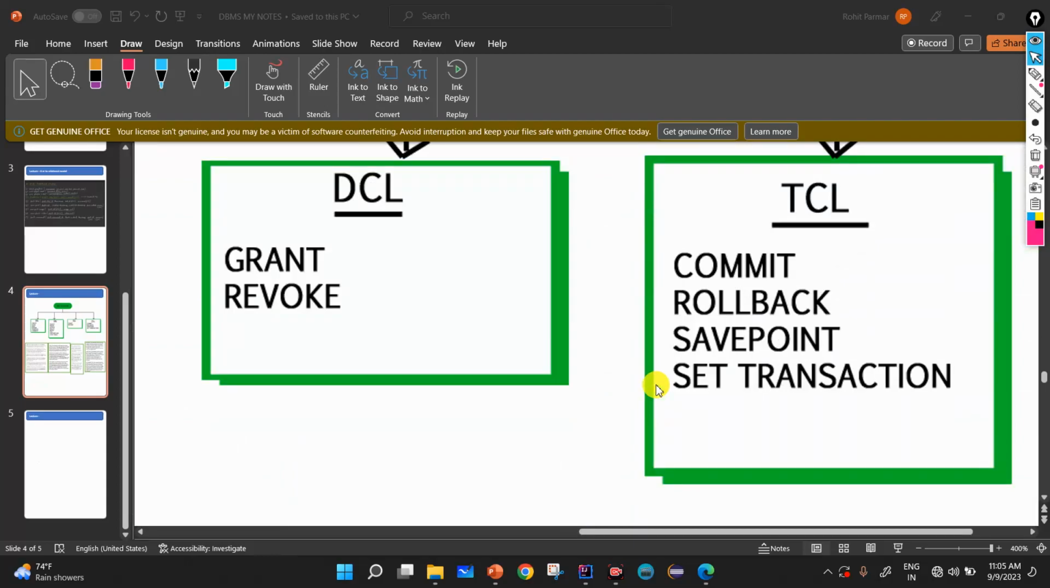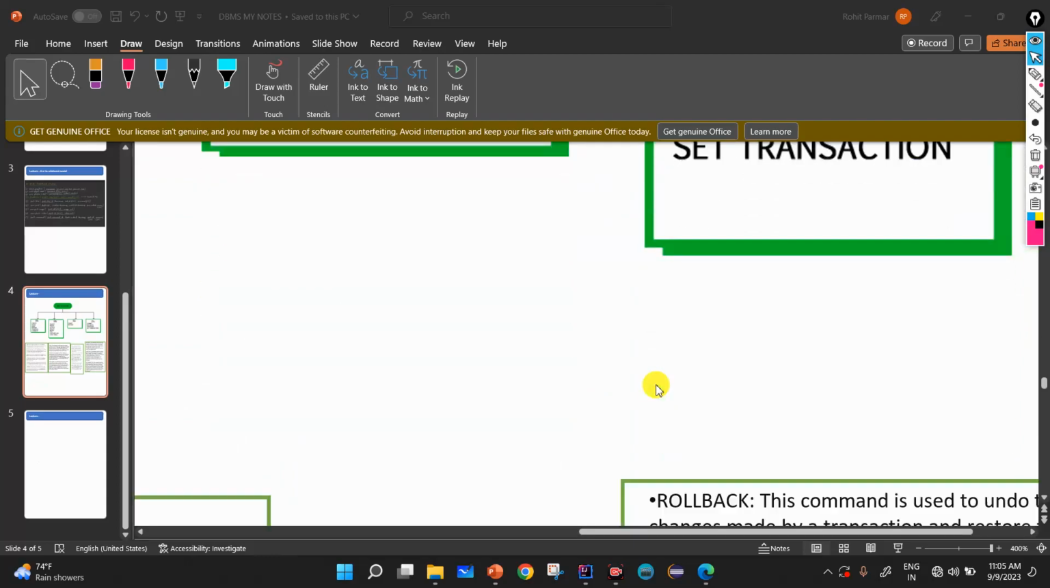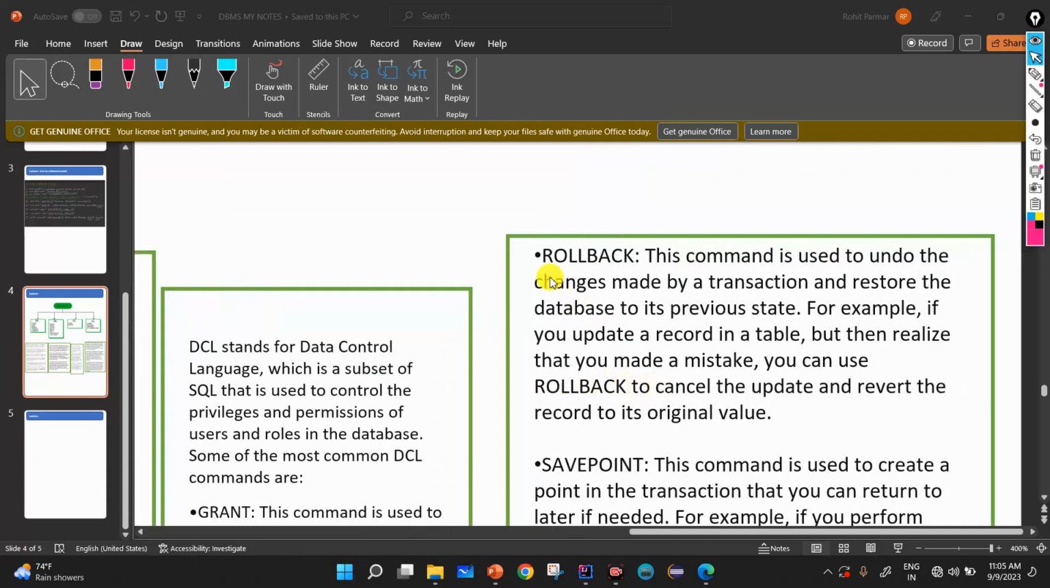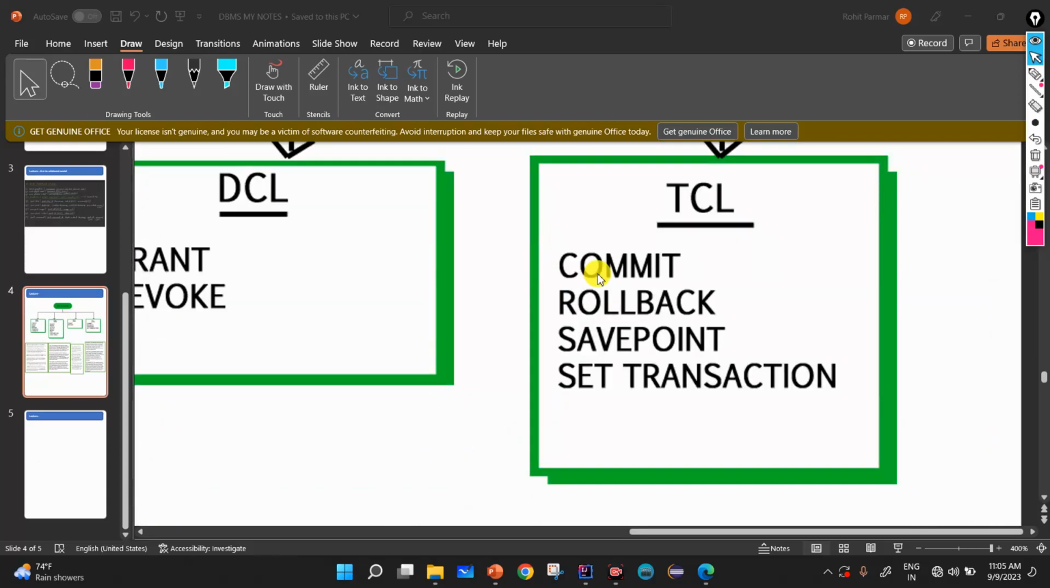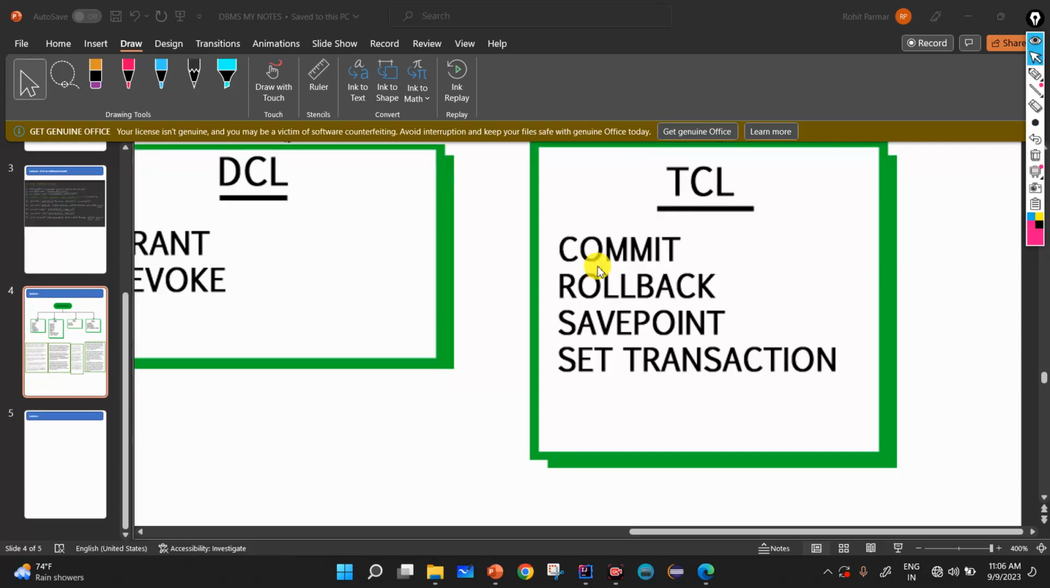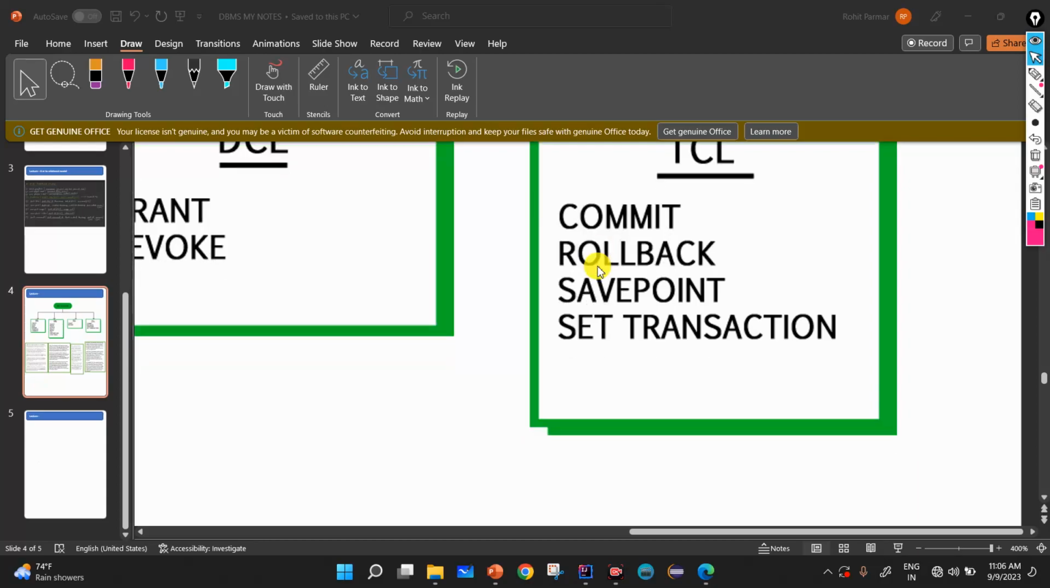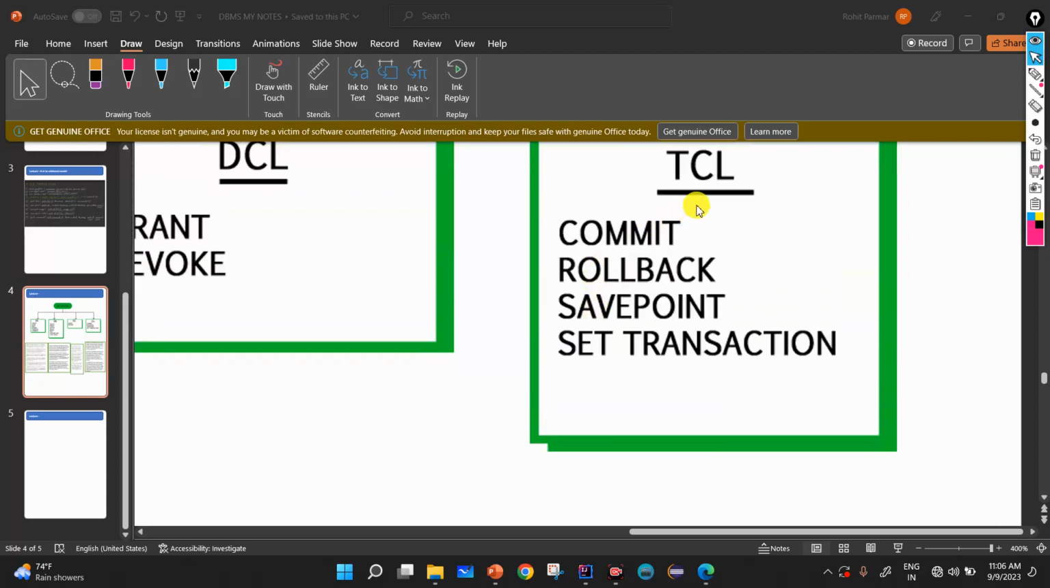COMMIT, ROLLBACK, SAVEPOINT, SET TRANSACTION. So COMMIT means if you have saved everything, like transactions, now you have to commit it. COMMIT means it will save on the database. COMMIT is very important. Once you have committed the transaction, it will not change in the process. Committing is very important. Without committing, you cannot say your transaction is successfully complete.